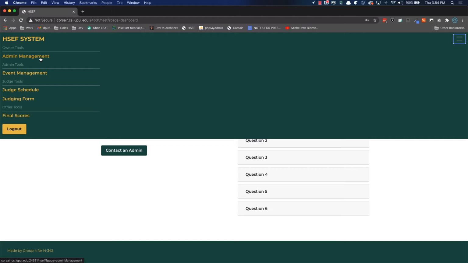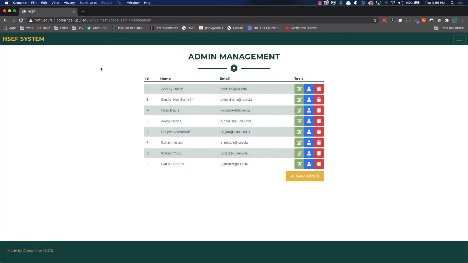And that's a real world use case. You might have a judge who's been doing this for 10 years and he knows enough about it. He can be an admin and help manage it, right? So you'd make him an admin and a judge. So that's a real world use case. But if we go to admins here, we have just some fake data and everything.